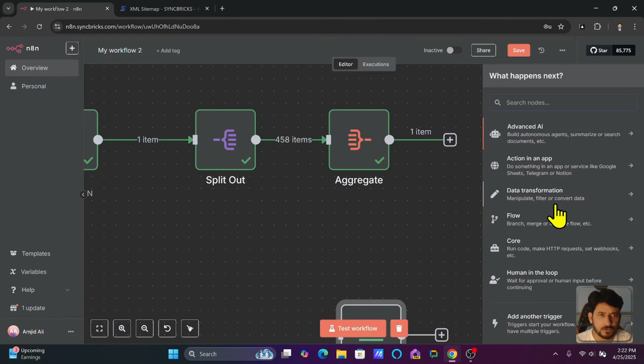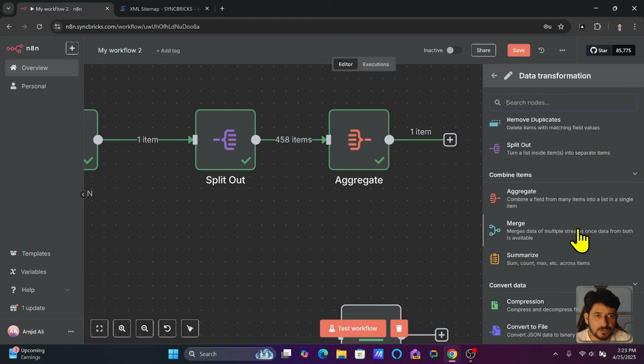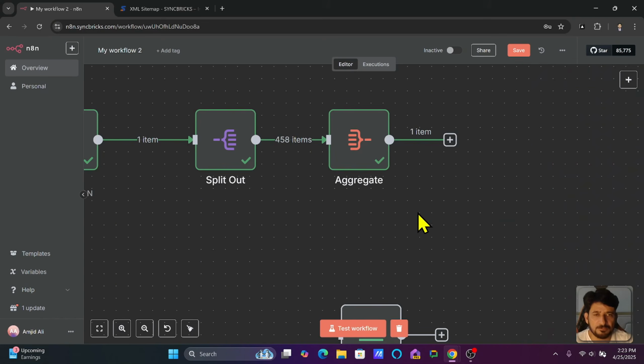Even you can add other nodes also for the data transformation. We can also use the merge node also. So merge node will help you to merge the data from different fields.